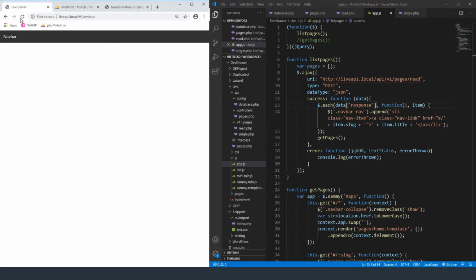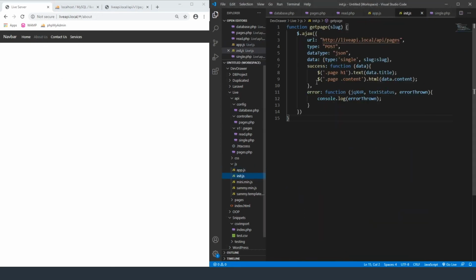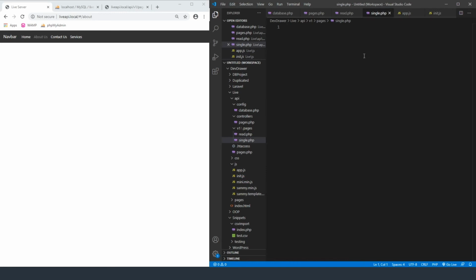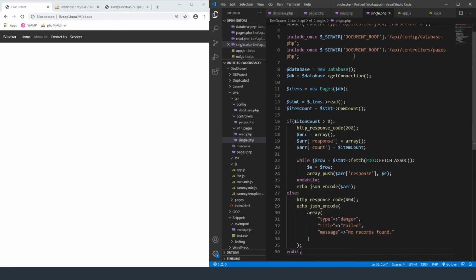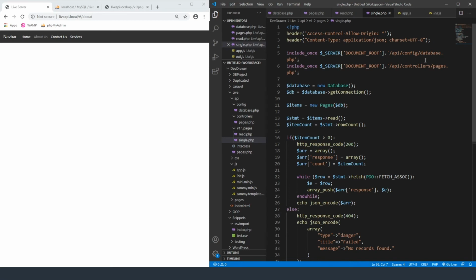So if we come back over here and refresh, let's do a hard refresh, we have our pages that are back, but if we click on them, it doesn't show anything because we need to modify how it's doing it over here by creating the single PHP. So let's go ahead and get into the single.php, and essentially we're just going to copy over everything inside of our read.php because they function very similar.